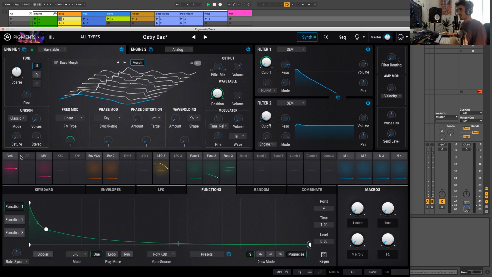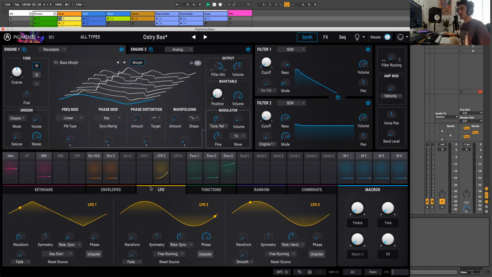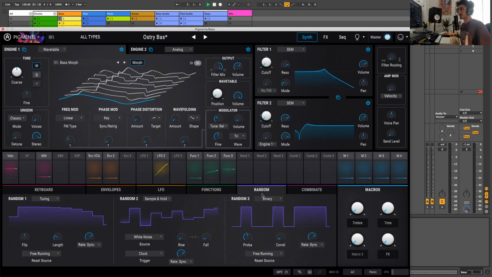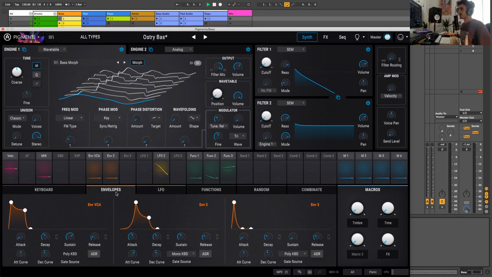So then below the modulation row, we get the envelopes, LFOs and functions, randoms and combinates, which are actually the modulators. And here we can see all the details of the envelopes. So there are 3 envelopes that you can use. There are 3 LFOs, 3 functions, 3 randoms, and 3 combinates. So today we're gonna be focusing on envelopes, LFOs, and functions. I'll get back to it soon.